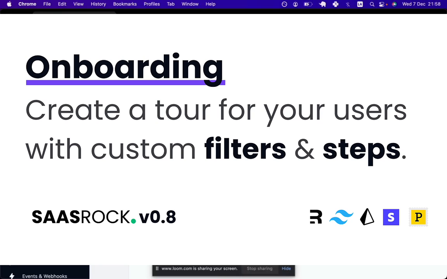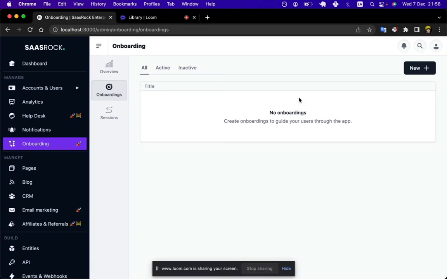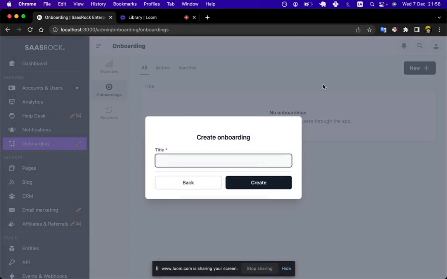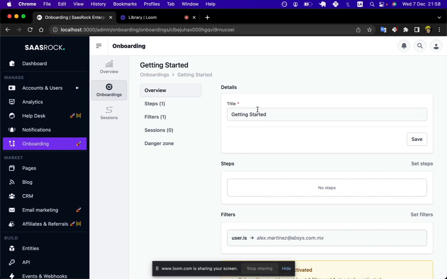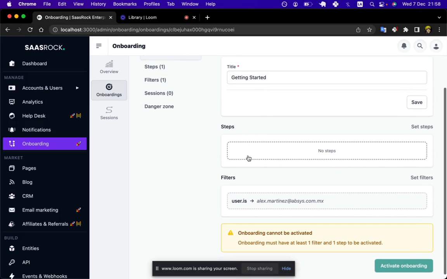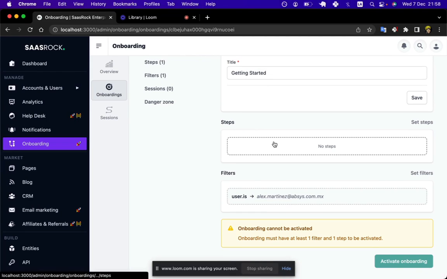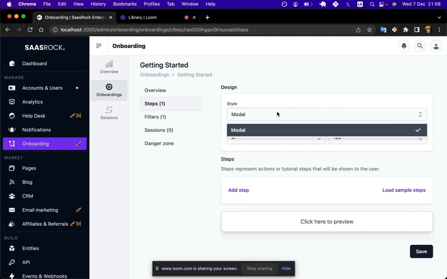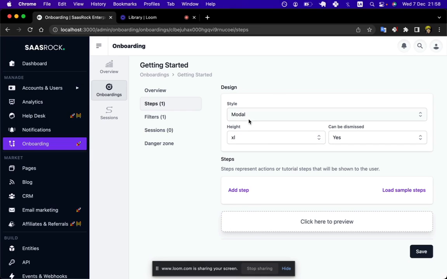Onboarding is also a big addition to SaasRock 0.8. Let's see how it works. Here we have an onboarding page where we can create a new onboarding. Let's call this Getting Started. And here we have the title, steps, and filters. When steps and filters are set, we can activate the onboarding. First, let's go to the steps. And the style, I'm currently working with only modal, but in the future, there will be full page onboarding or dashboard onboarding. Let's see how it works.